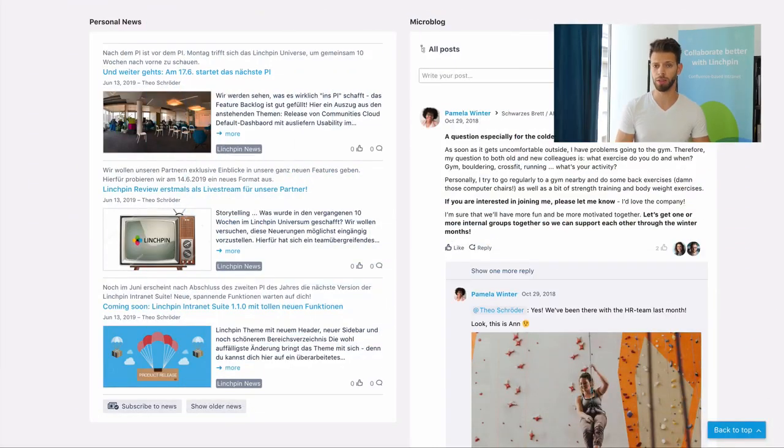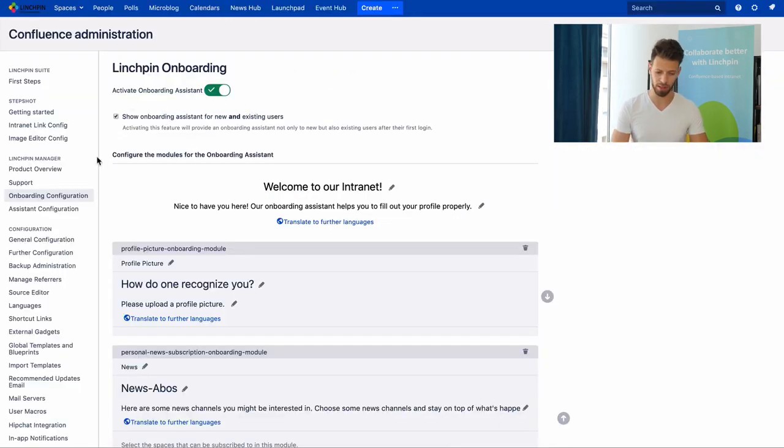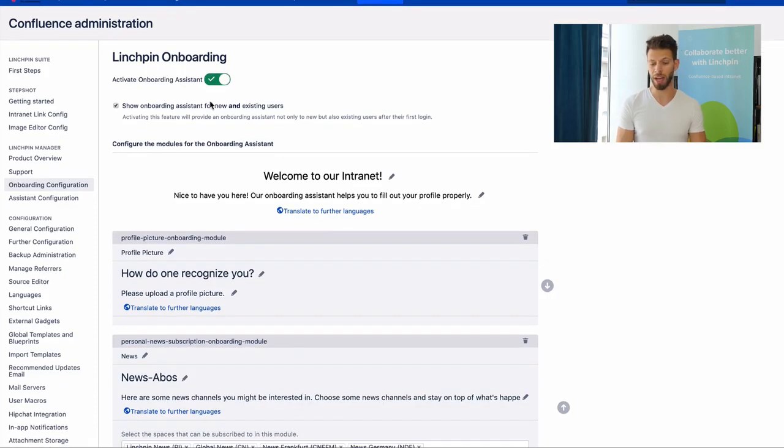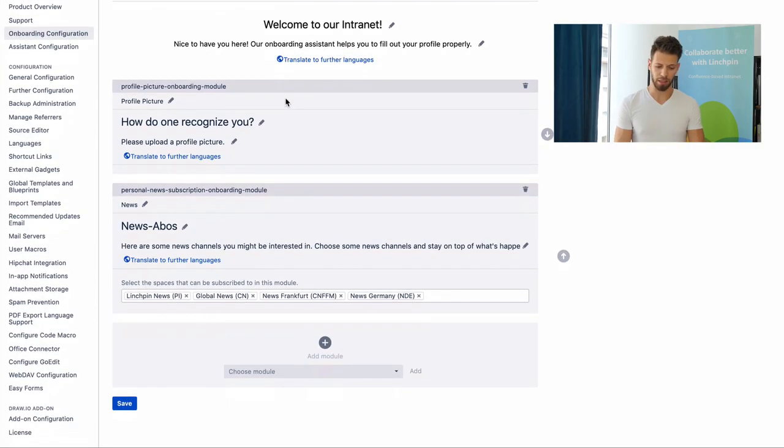in. So, if you want to configure the Onboarding Assistant, you will find it in the Confluence administration. All you need to do is go back to the Confluence administration, select Onboarding Configuration. On the top area, you can enable the Onboarding Assistant for new and existing users if you'd like. And down here, you will see the back end of the feature I just demonstrated to you. So this is where the news module is, where you can pre-select the news channels people can pick or subscribe to within their personal subscriptions.